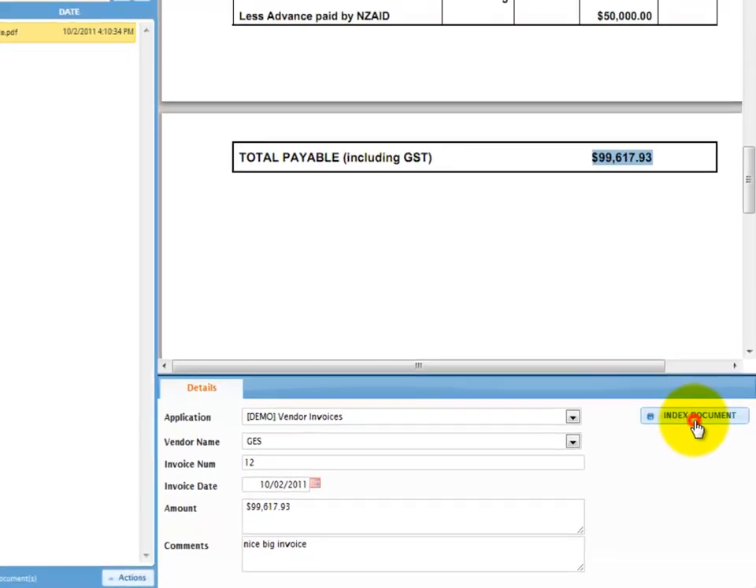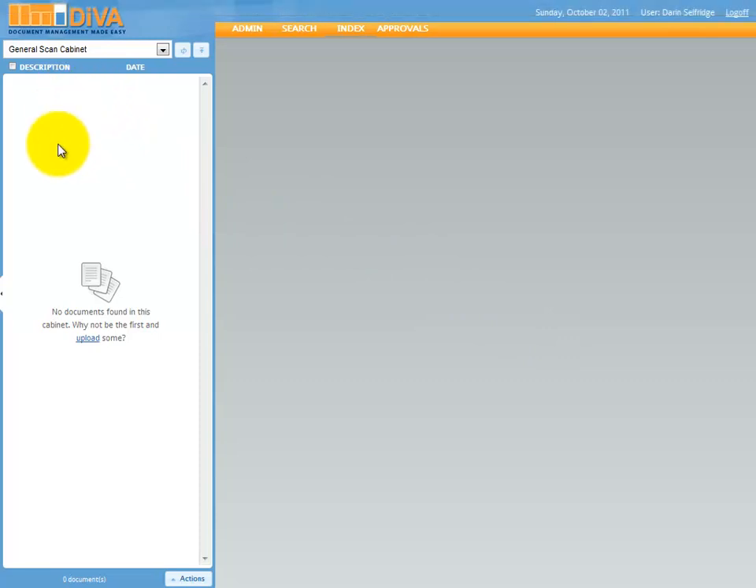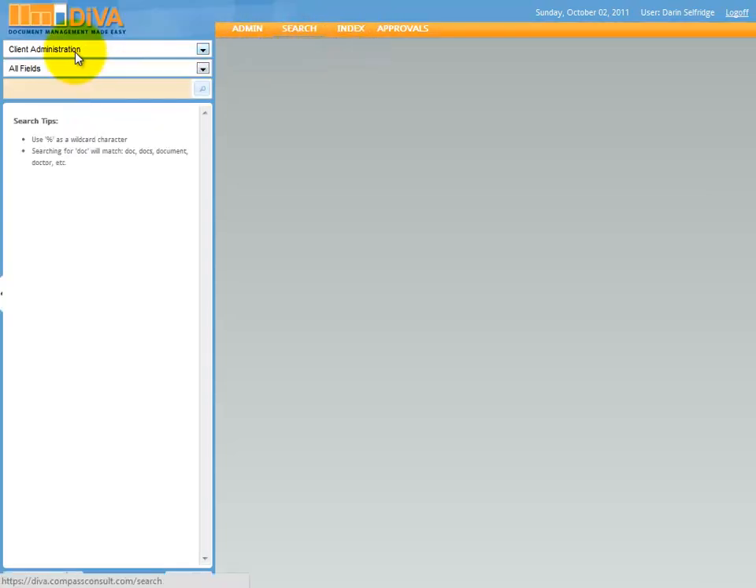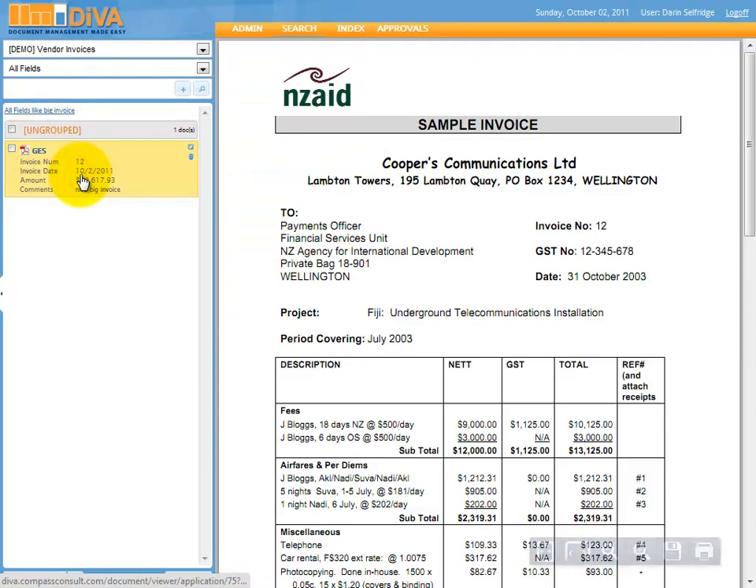And I'm going to click the index button, and that's going to move that document out of the general scan cabinet over to the search screen, or the application, where I can pick the vendor invoices application, type in big invoice because I know that was one of the things in my comments field, and press enter.